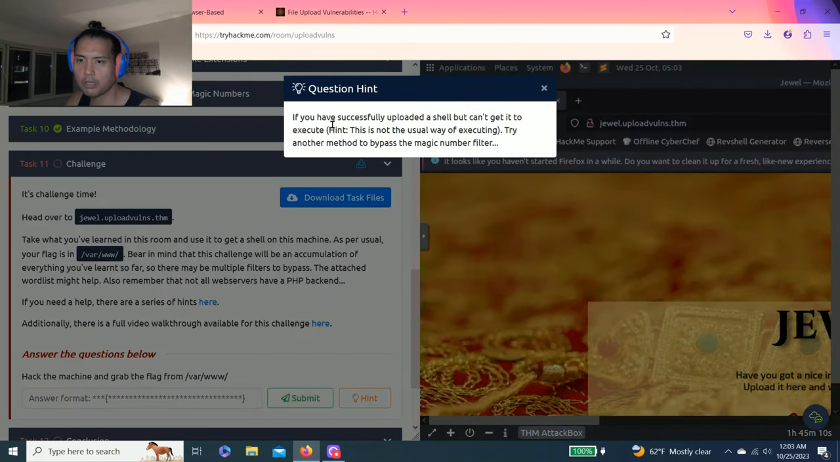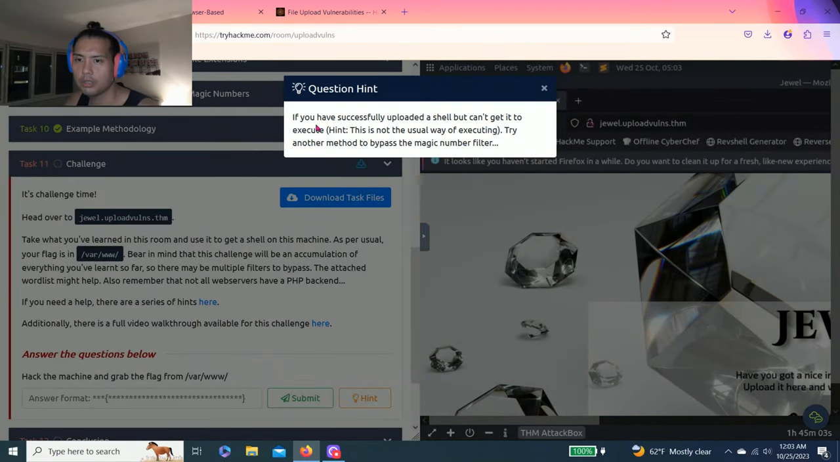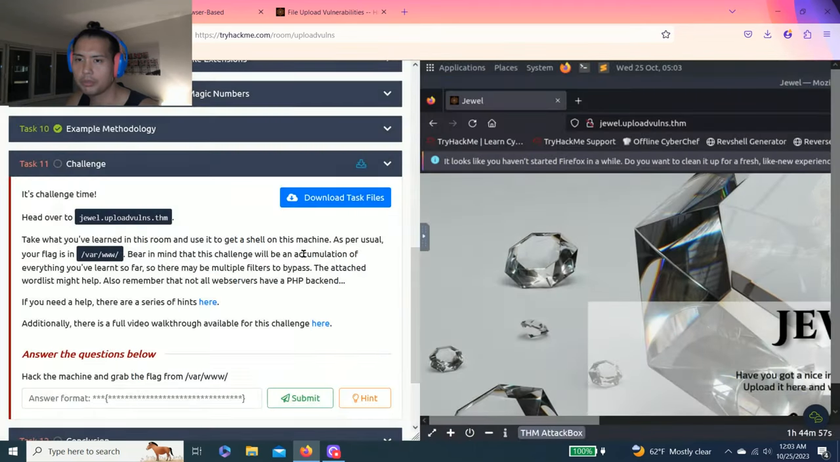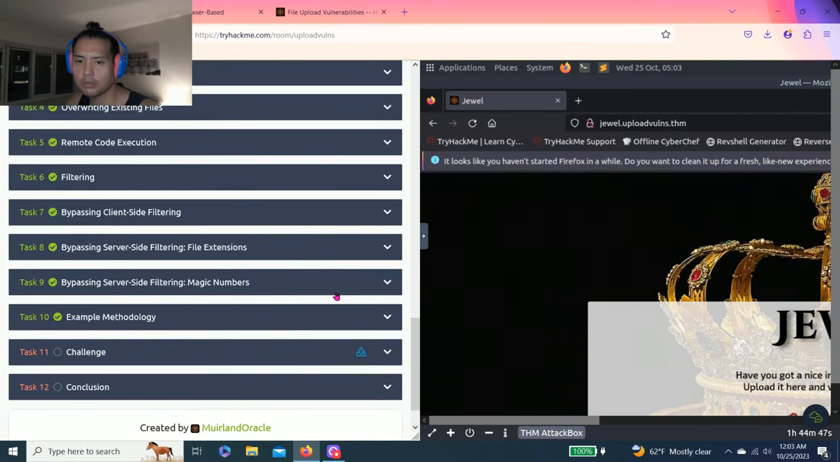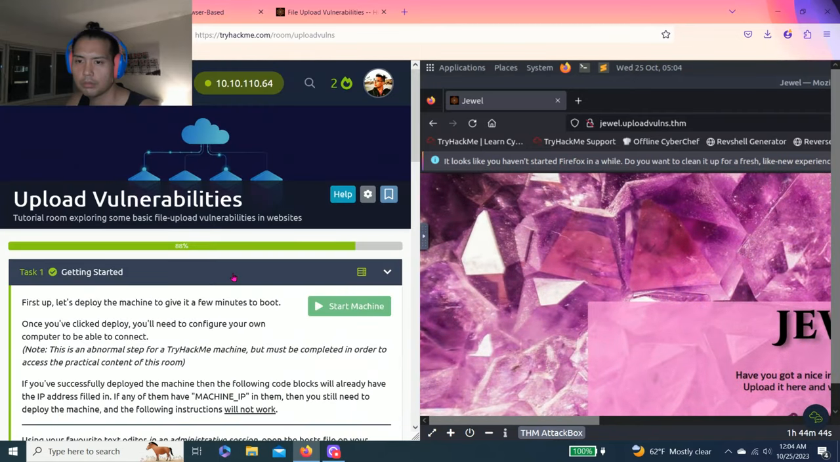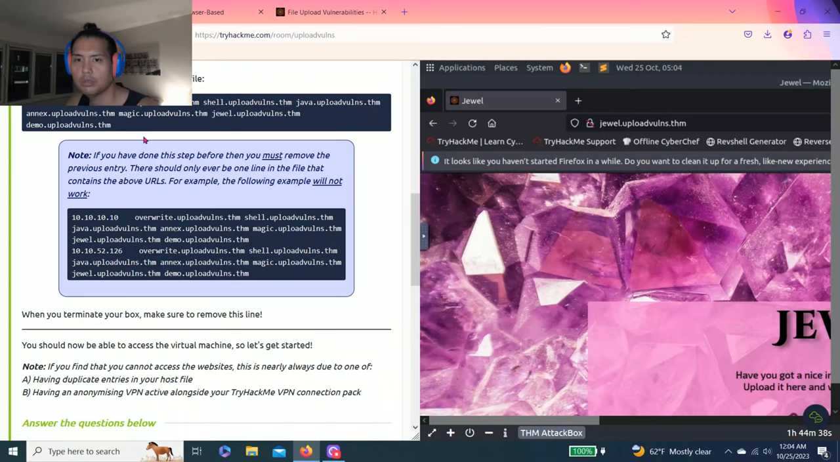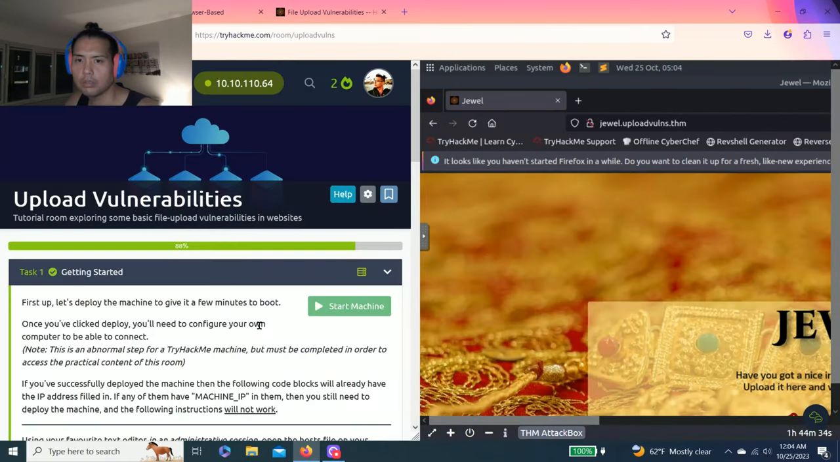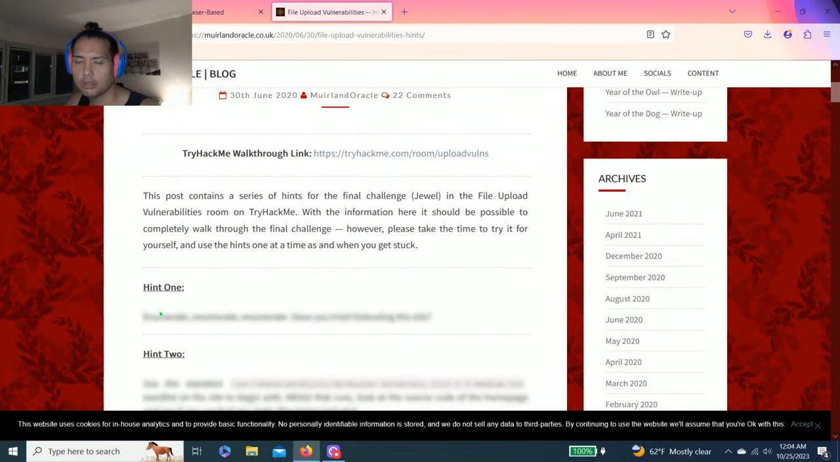And the hint says you have successfully uploaded a shell but cannot get to it. Hint: this is not a usual way of executing. Try another method to bypass the number filter. Okay. What the? That's not good. Hope this works. All right, hint number one. Enumerate. Have you tried GoBuster on the site?